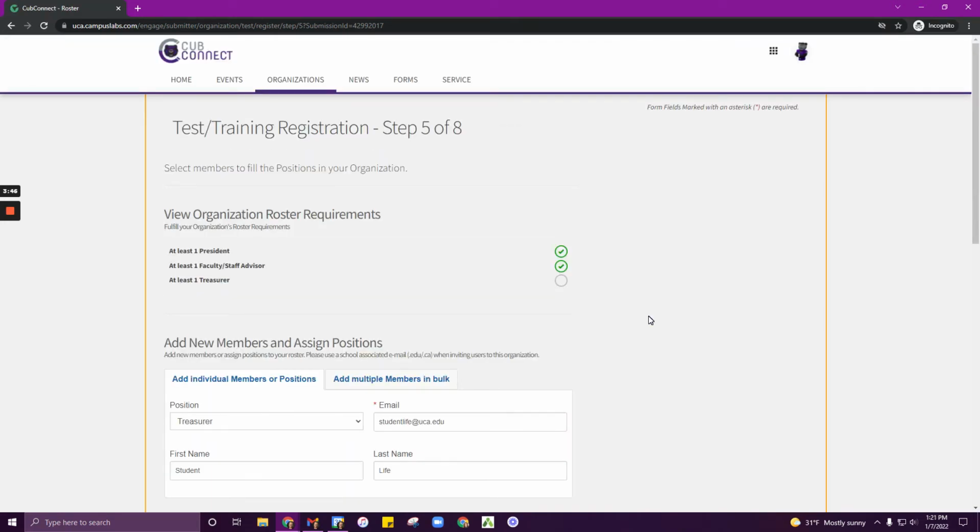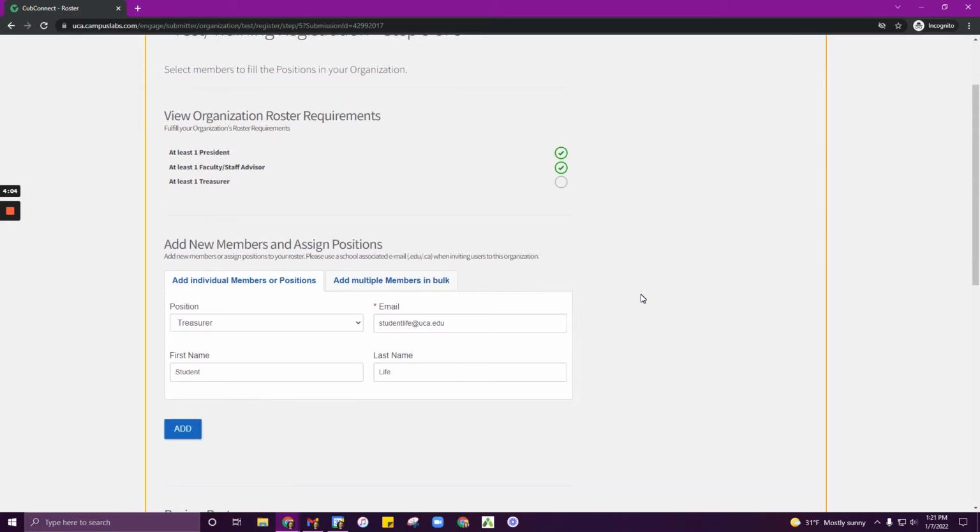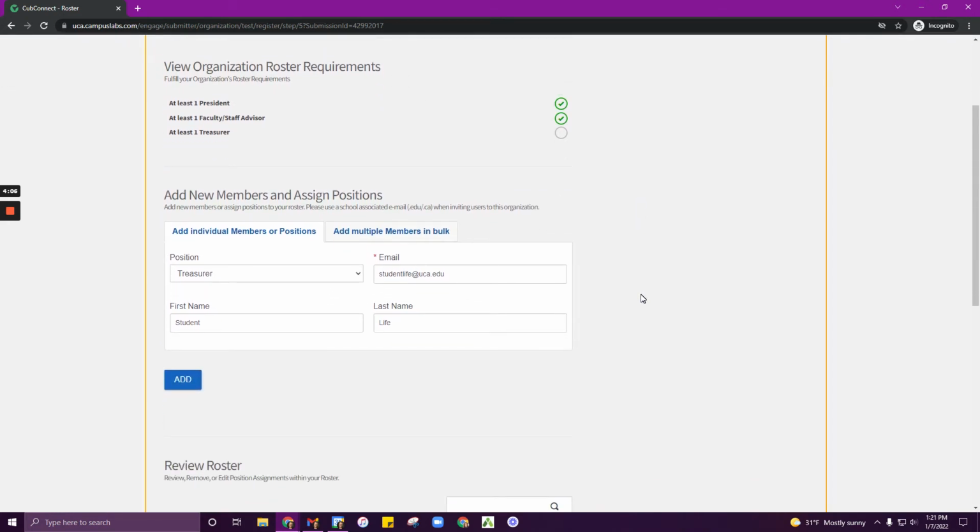The fifth page is where you can update your current roster. It's important that you spend time to ensure your offices are tagged correctly on this page. The system will not allow you to continue if you do not have a president, treasurer, and faculty staff advisor tagged in the roster. Test page does not have a treasurer checked. We'll fulfill that requirement in a moment. Here you can add or remove members, and as long as you have at least 6 members on your roster, the system will allow you to continue in the registration process.